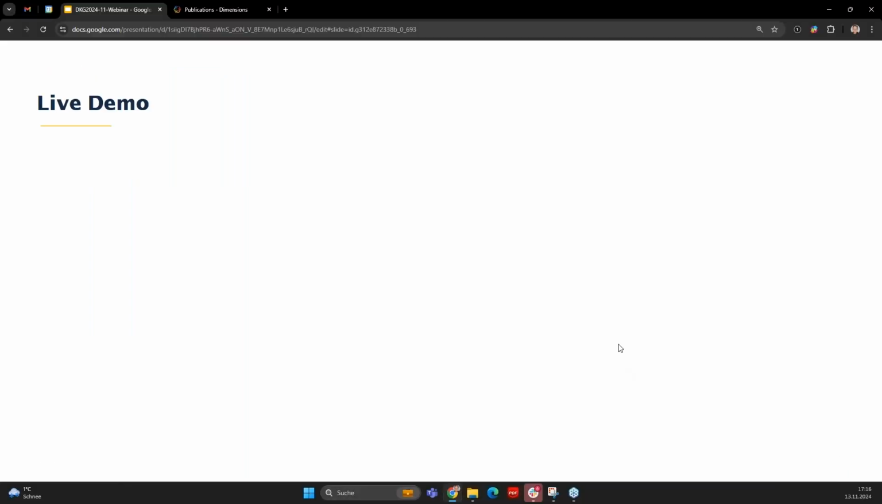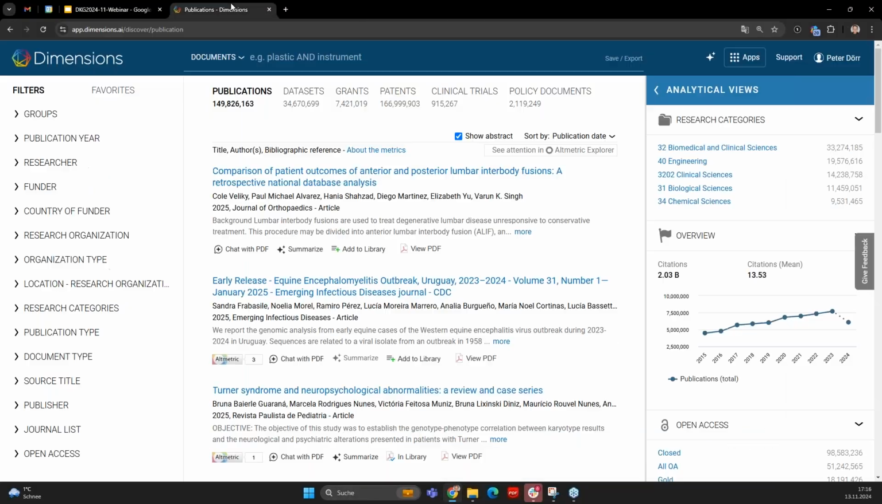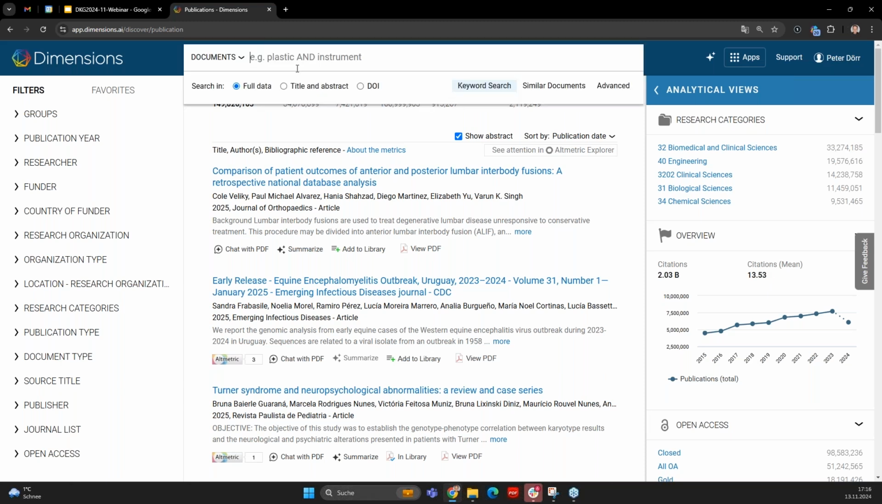For this purpose, I will switch and go to our search engine Dimensions that some of you may know. There's also a free version that everybody can get access to. It's limited in functionality, but also I can recommend to try it out. And we would start with a simple search just to show you where the problem also is that we want to address.